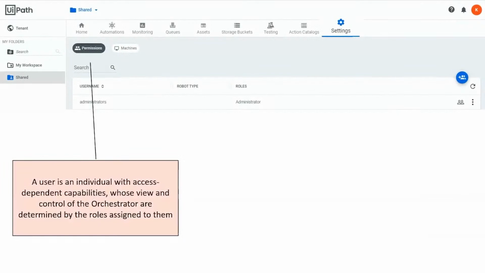Settings. Settings contains two tabs: Permissions and Machine. Permission. A user is an individual with access-dependent capabilities, whose view and control of the orchestrator are determined by the roles assigned to them. Users may be installed locally in the orchestrator or an external directory.